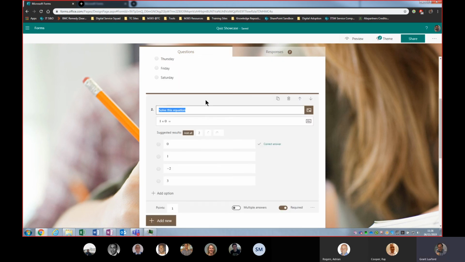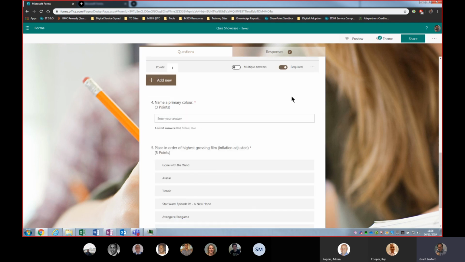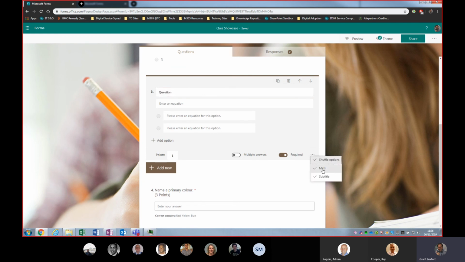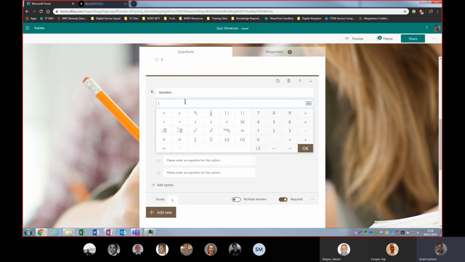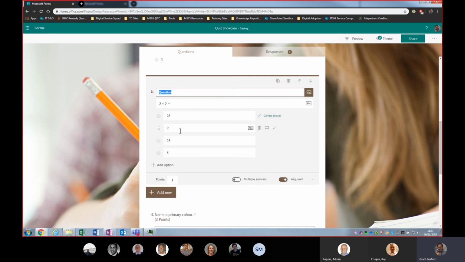The next one is the same question style, so it's still the choices question style, but in the options you've got the math option. When you turn that on, I'm just going to add it as a new one to show you. So choice, it's added it up here. I'm going to say it's math, which it's already done, and then when you choose enter the equation, you can add in whatever you want. So I've said 5 by 5 equals, and it's then giving me suggested results. It's saying, do I want to put these as the options? So I can choose the individuals, or I can click add all and add all of those in.